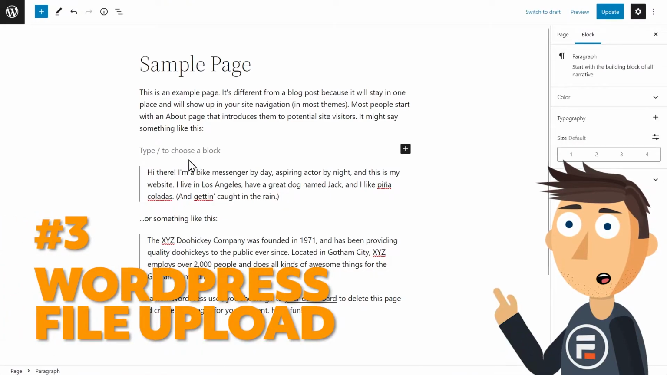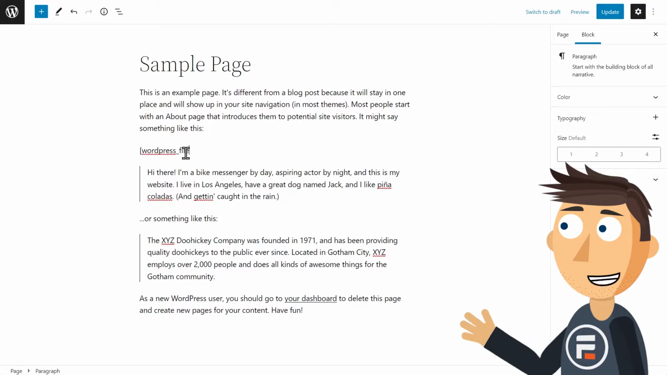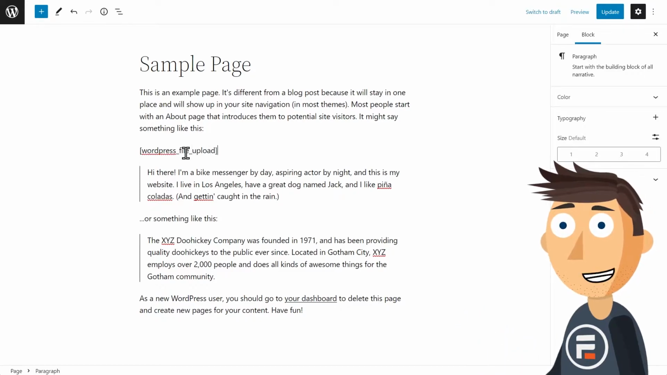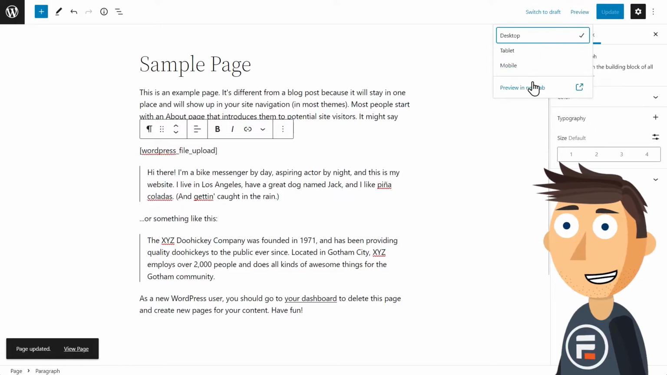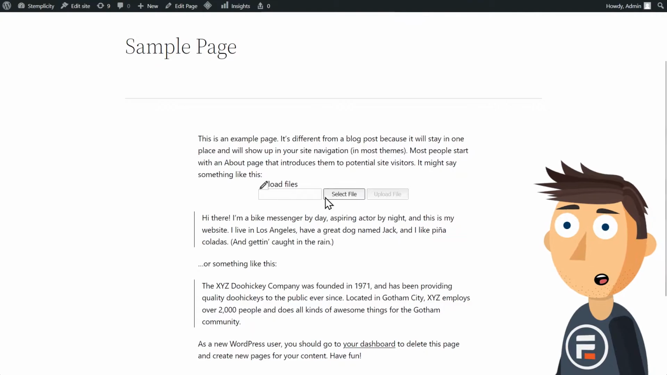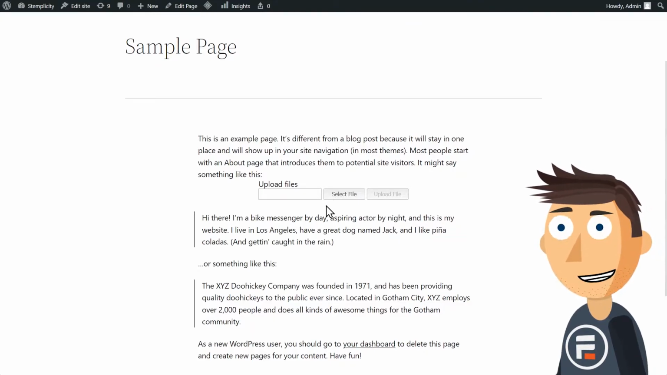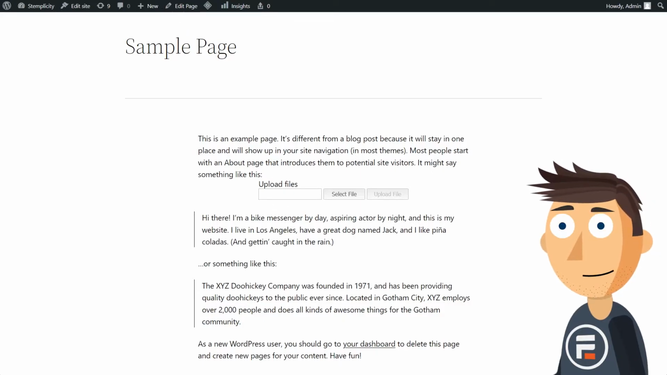Number 3, WordPress File Upload. I bet you can guess what WordPress File Upload does. With a small short code, you can easily add a file upload field on any page. Role restrictions, file restrictions, and notification emails are all free features, and extra features like multi-file uploads, drag-and-drop uploads, and custom CSS are available for 20 euros.